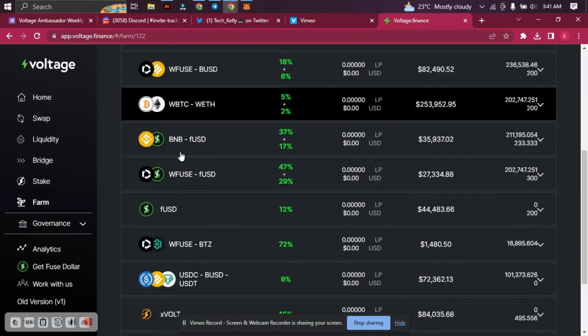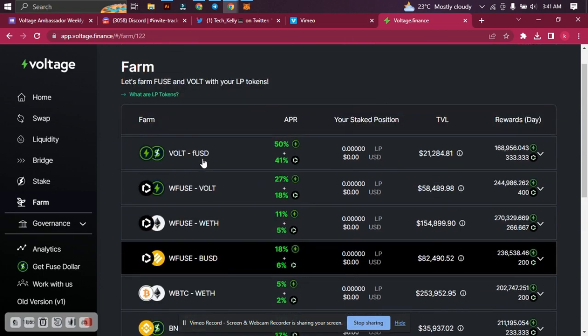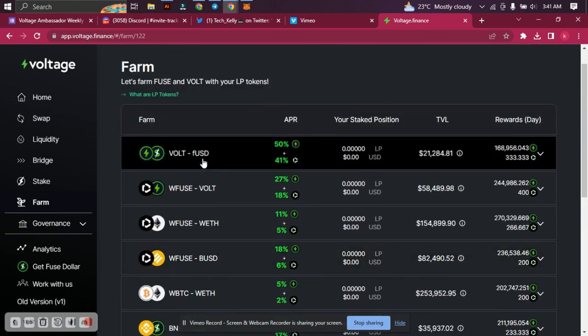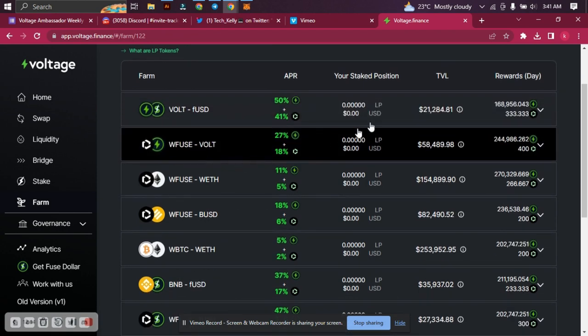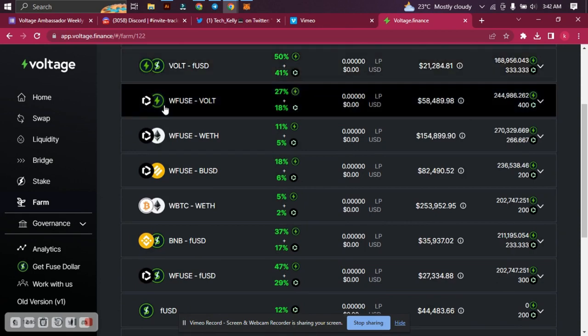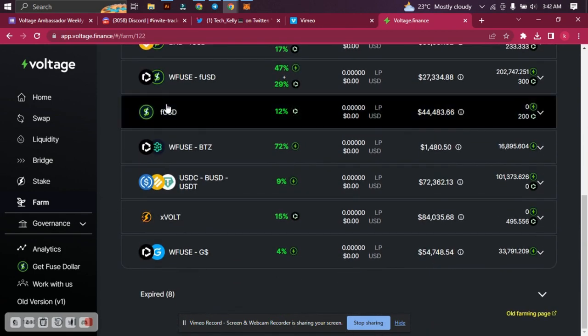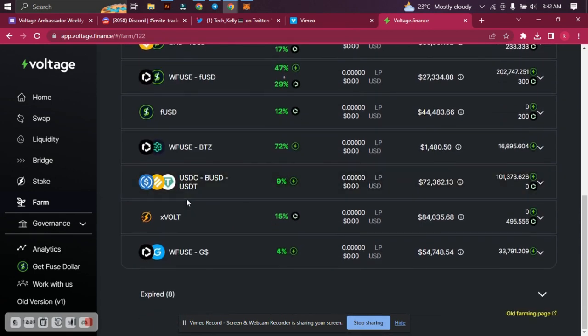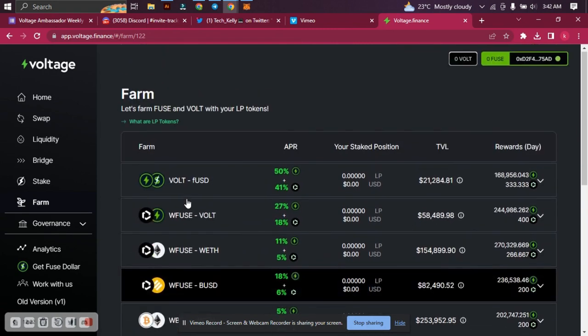Now what farming literally means in cryptocurrency, in layman's terms, is you investing and getting return. Now we have a lot of liquidity pools here which you could take advantage of. There are a lot of farming pools here which you could take advantage of and earn awesome rewards.